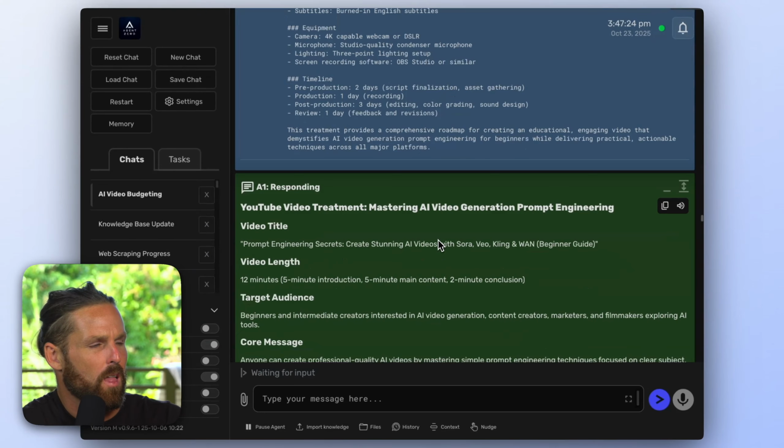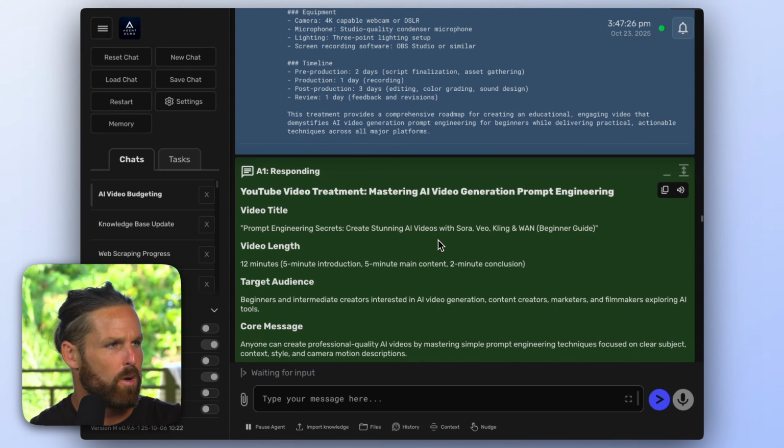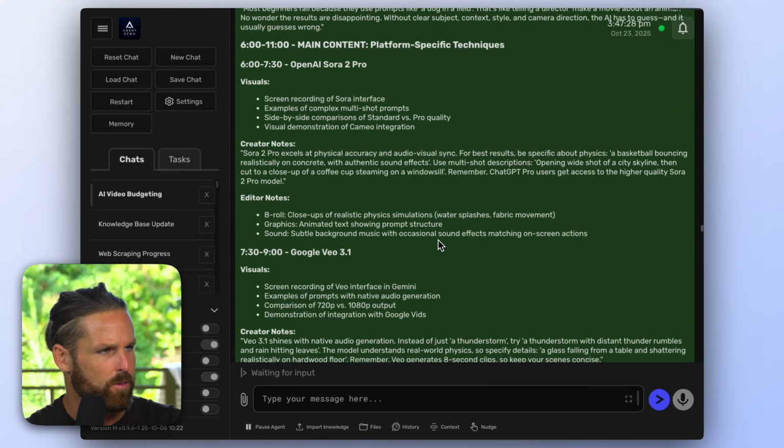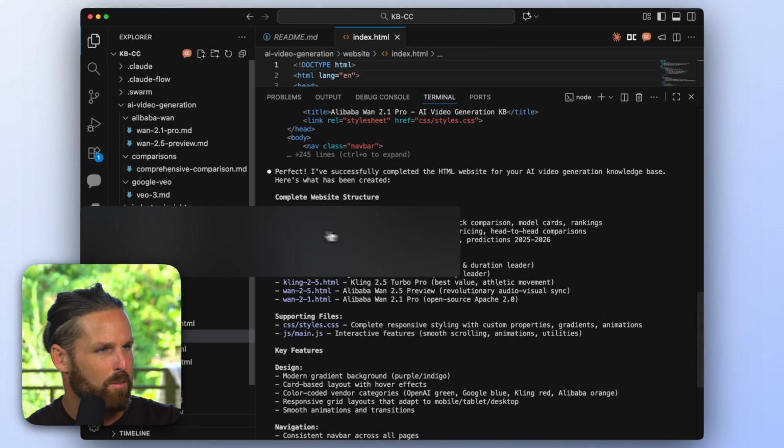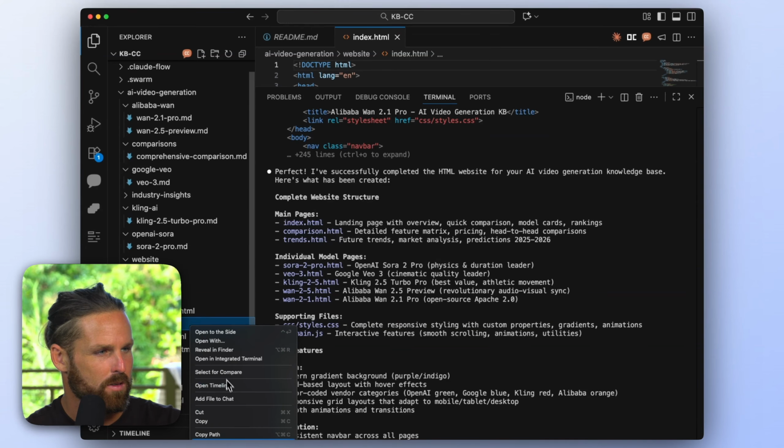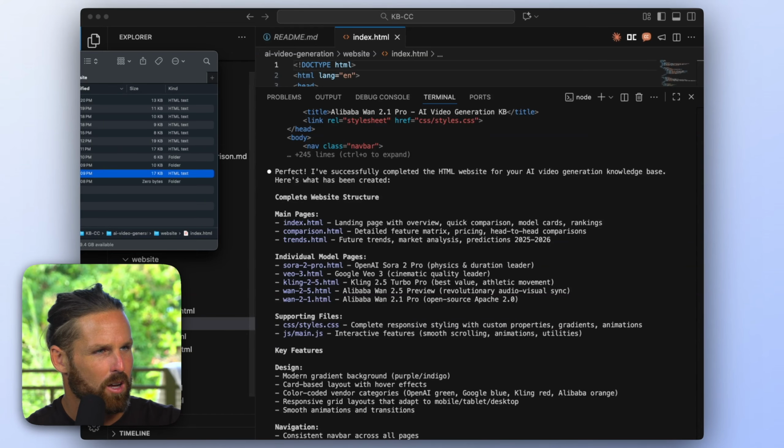Okay, so Agent Zero has finished with the treatments. We got 4 treatments here. We'll examine them in just a minute. But first, let's check out the whole HTML website that Claude Code made.